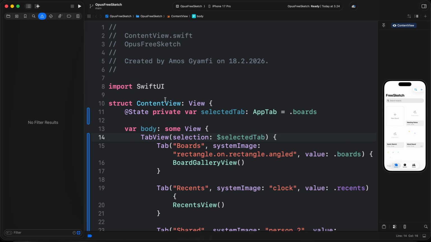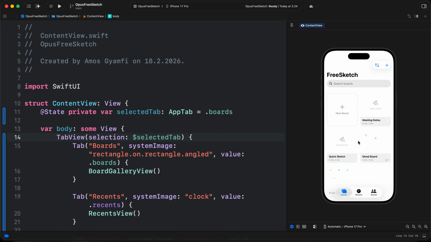So now with the Opus version, all the errors have disappeared. As you have noticed, Opus added different ways to add your drawing. You can add a new board, create meeting notes, quick sketch, and mood board. Let's try each one of them. So with the new board, you can see here, we can add our own title. You can see we have a fresh canvas, so we can start drawing on the canvas by picking any of these drawing tools.